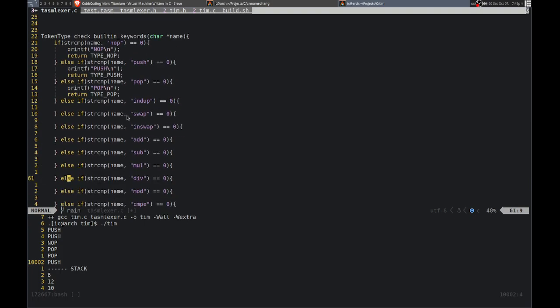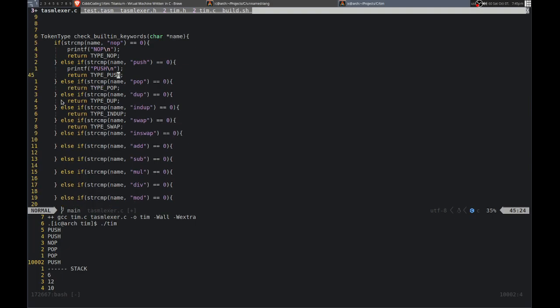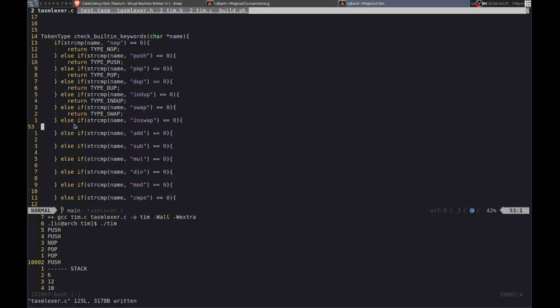Now we can return the token values. So for this, return type in dupe. I don't have regular dupe. That's kind of important to have. All right. Type do. Type in do. Return type swap. Got the semicolon. I can get rid of these print statements for now. And return type in swap. Do type add.